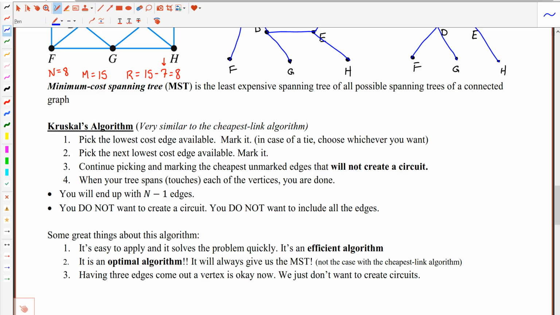Now this algorithm is going to be pretty cool on a couple different levels. One, it's going to be fairly easy to run through it, and it will solve the problem quickly, so it's going to be an efficient algorithm. The other thing that is especially nice about it is it's an optimal algorithm. Running through Kruskal's algorithm will always give us that minimum cost spanning tree.